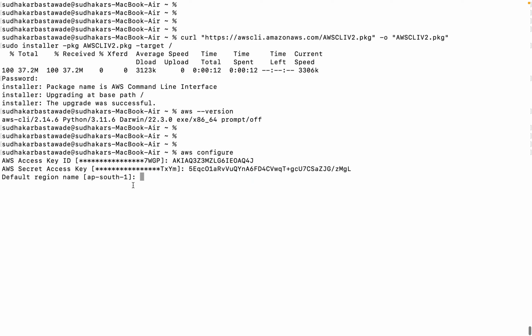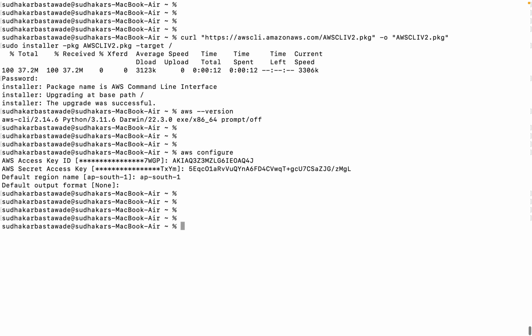Right. Now it asks for the default region, in which region you want to log in. I want to be in the Mumbai region, so I will give ap-south-1, and JSON format. If you want the output format, you can give JSON. Otherwise, let it be. Okay, so I configured it.